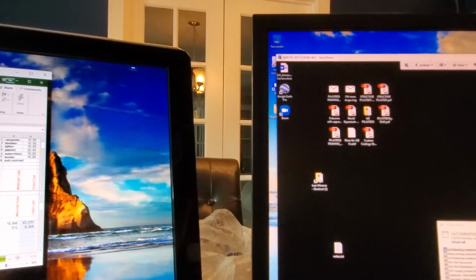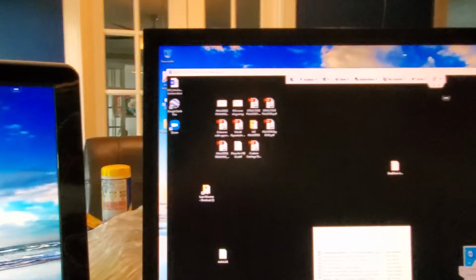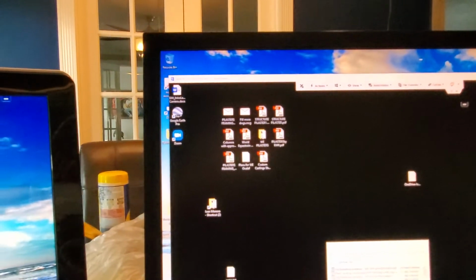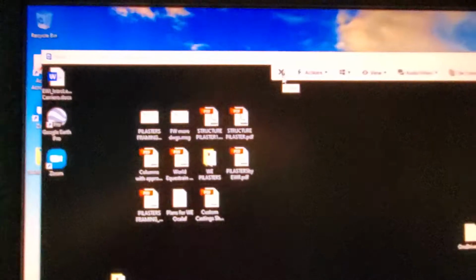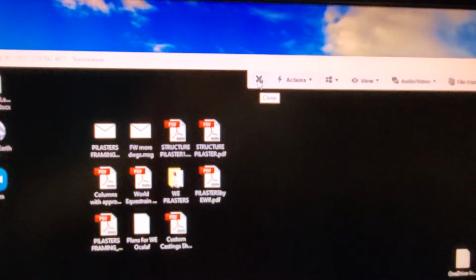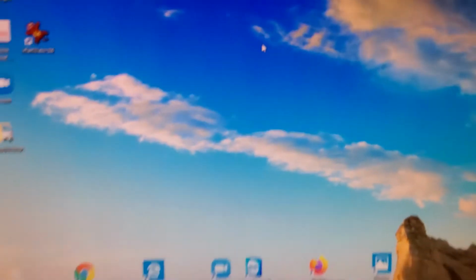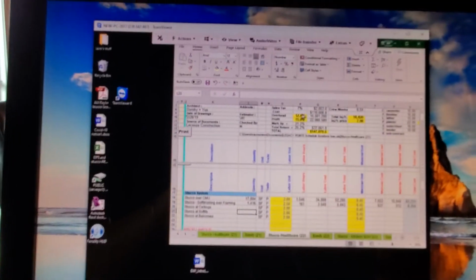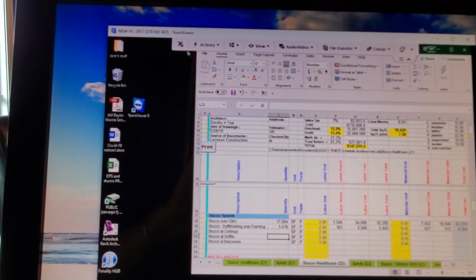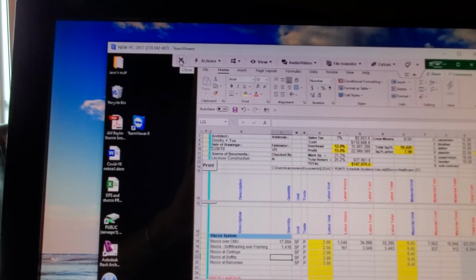I hope you found this useful. I'm going to disconnect from the office PC right here in the X. Oh, I didn't disconnect from that one though, so I have to disconnect here too.